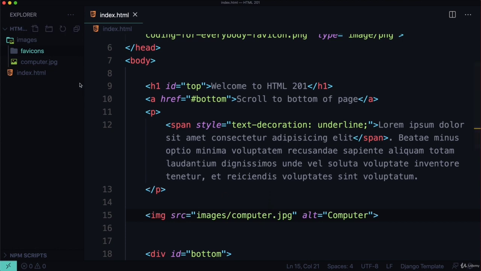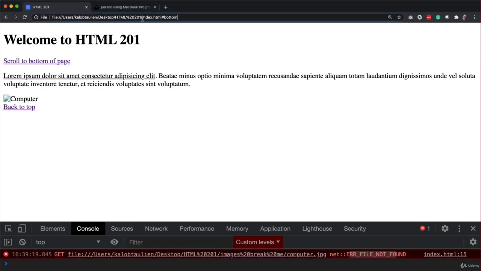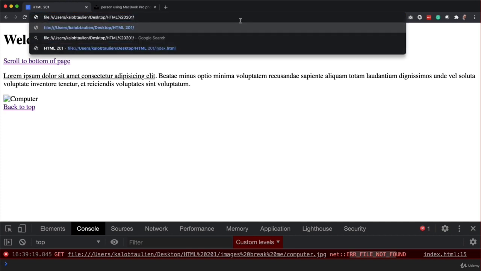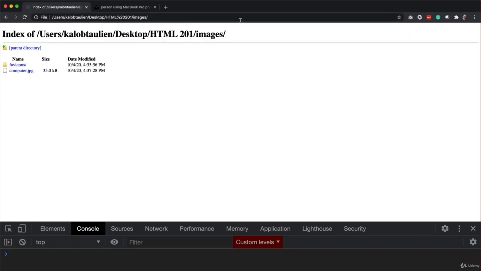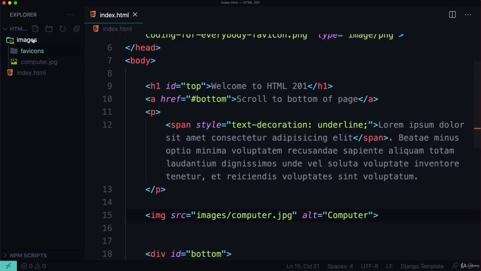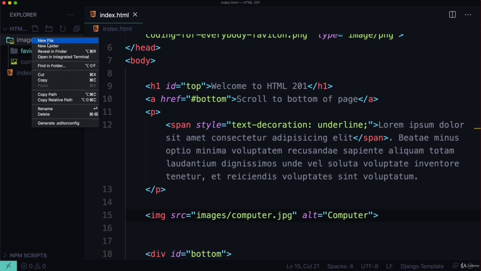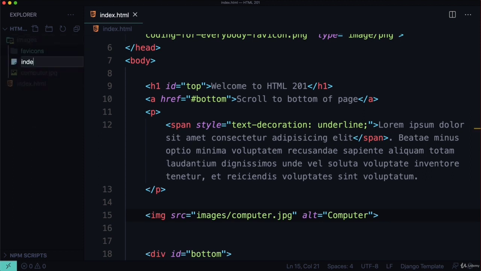Now let's say someone goes into the images folder, because we can do this. We know that HTML 201 is a folder. We also know that images is a folder. So let's do this. Let's go to /images. And we can actually see that we have favicons, a folder, and we have computer.jpg. But let's say we actually wanted something to show up here. What we can do is go into our images folder, create a new file. We want to call this index.html, and that just means use this page by default. This is the default page that your browser is going to look for, so even if you don't land on this page, it's going to try to use this page anyways, just by default.